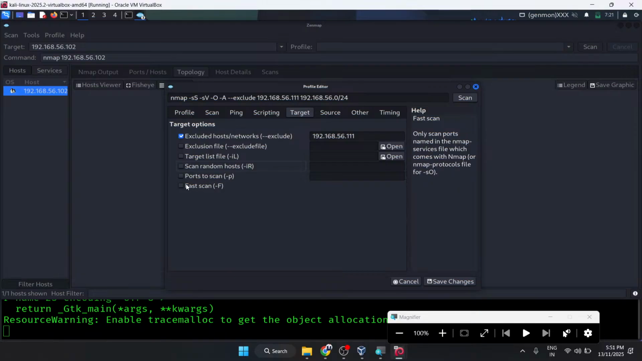Then fast scan. Fast scan will scan the top 100 ports. What are these top 100 ports? The most used 100 ports will be scanned over here.